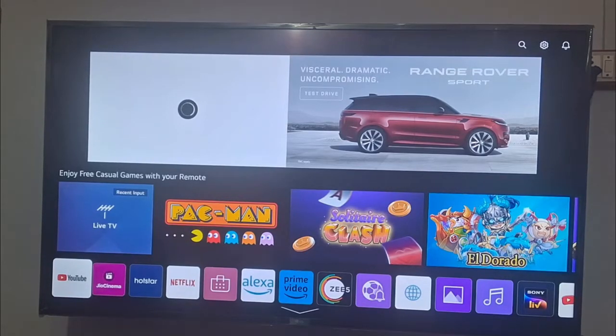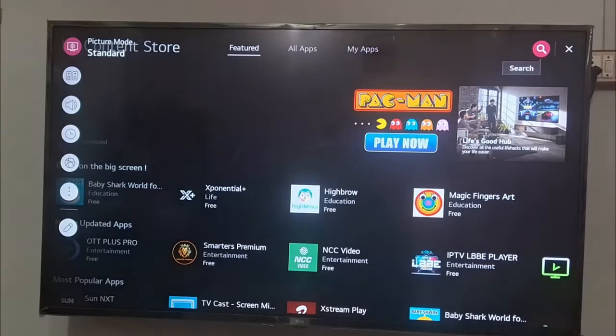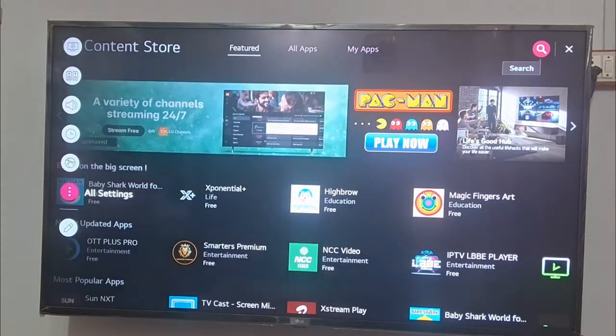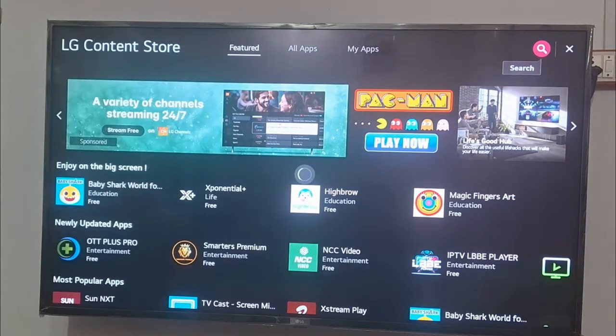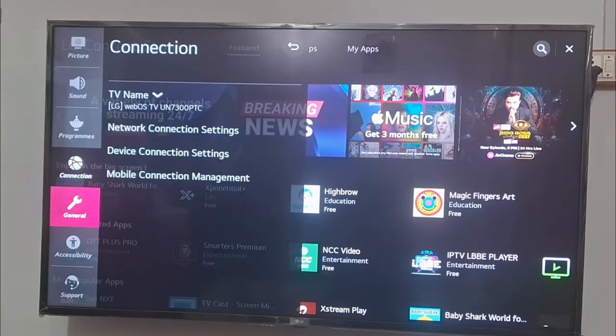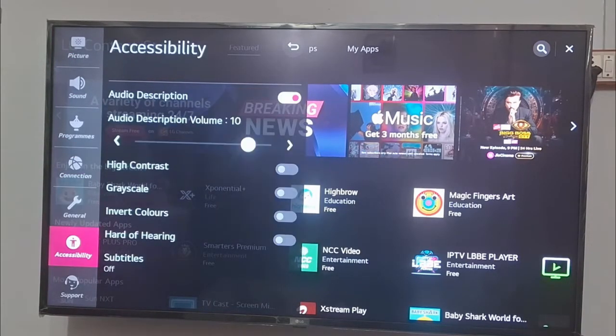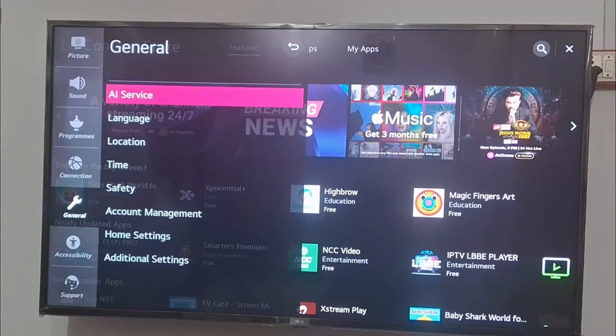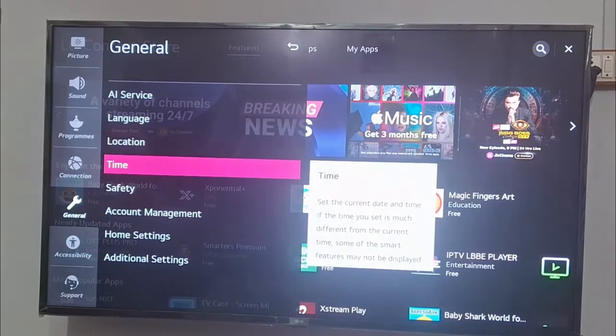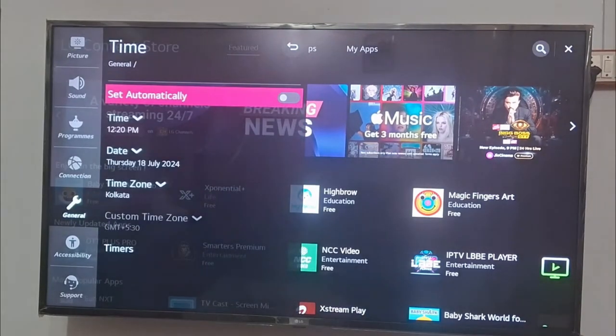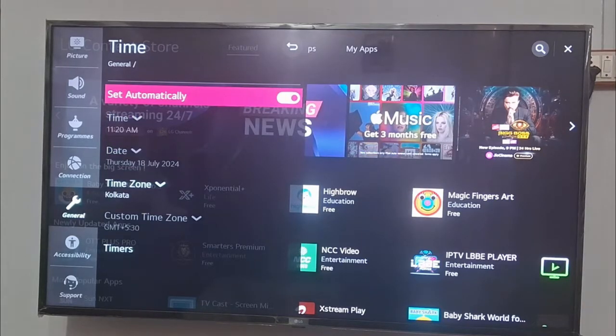For this, you need to go to the settings of your TV, and then go to all settings. Just tap on all settings. After that, you need to go to the general option. You can see, in the general option there is an option of time. Just select time, and from here you need to press set automatically. Just select this option, set automatically, and it will set your time and date automatically.